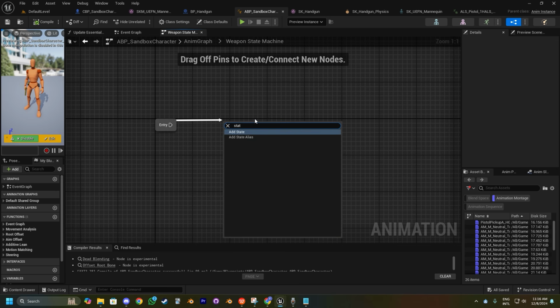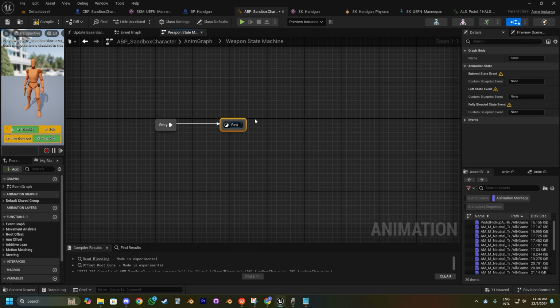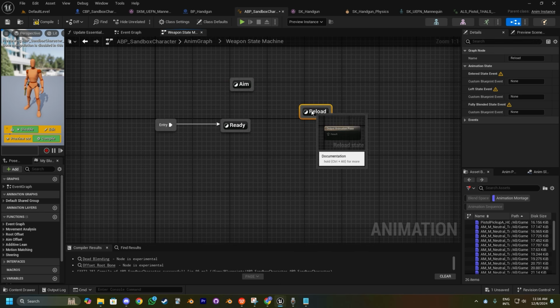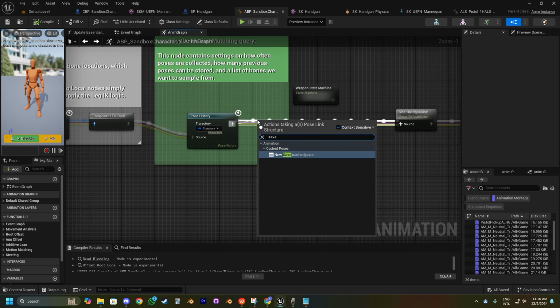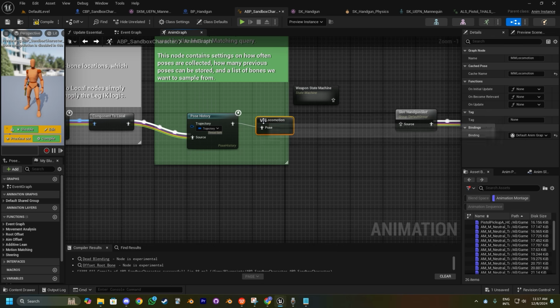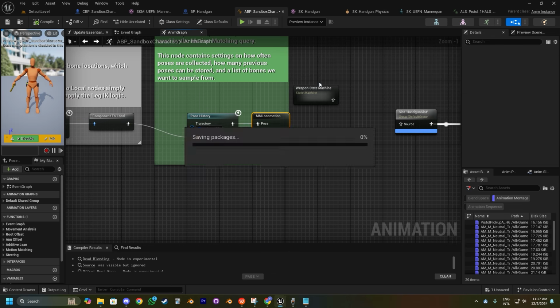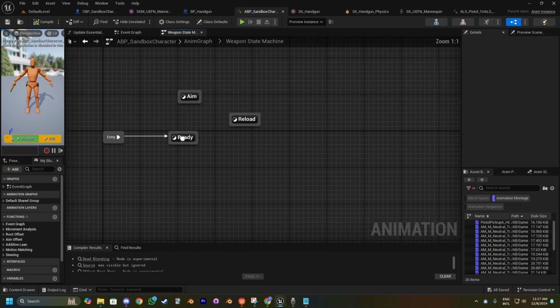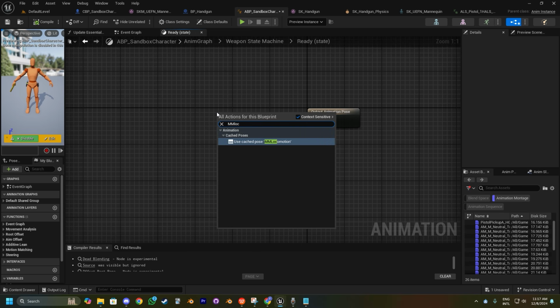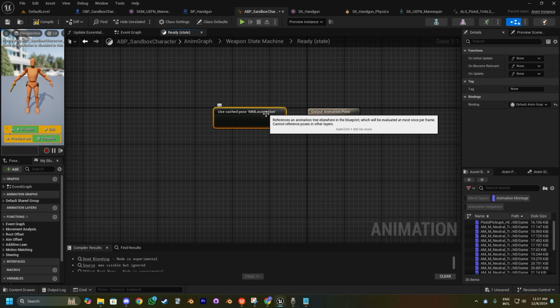Inside the state machine, which is completely new and empty, we're going to create the first state, which is going to be ready. The second state is going to be aim. And of course, we're going to have the reload state. We're going to save the cache for the locomotion because we're going to use it inside the state machine. So we're going to type locomotion. And inside the ready state, we're going to call that cached pose.